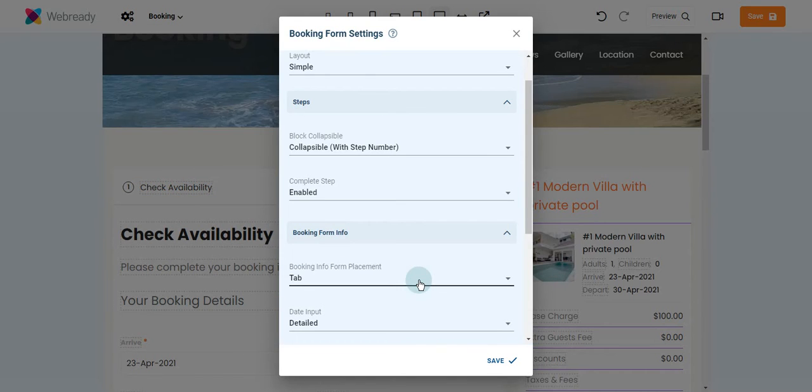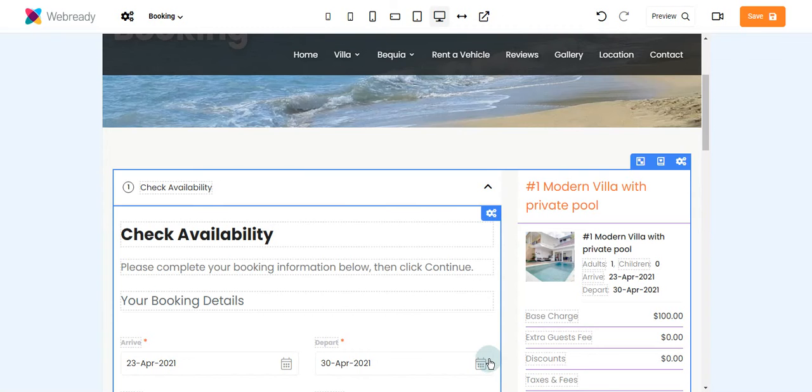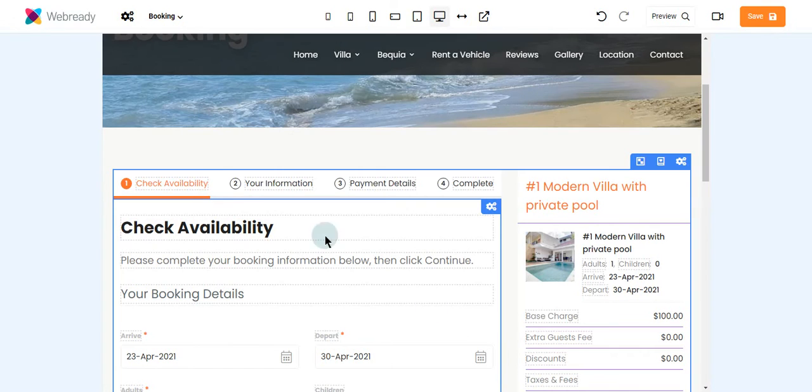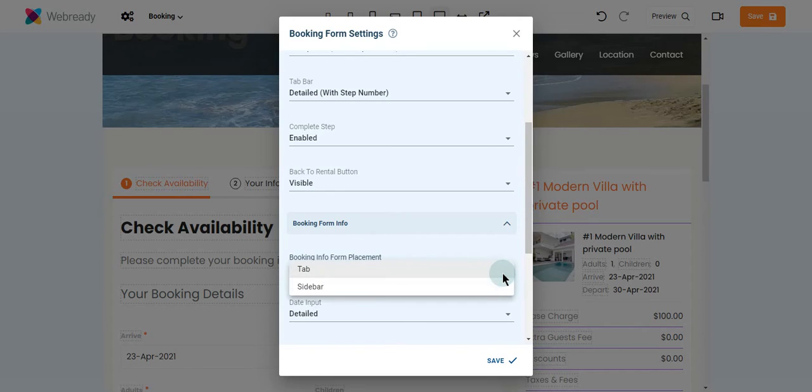When the tab button is selected, the booking info form will be displayed as the first step in the booking tab or block. While using the simple layout, the booking info form is the first step of the block. You can see the example here. Using the tab layout, the booking info form is the first step in the tab. You can see the example here. The next part of the placement is the sidebar. When sidebar is selected, the booking form info will show in the sidebar area instead.